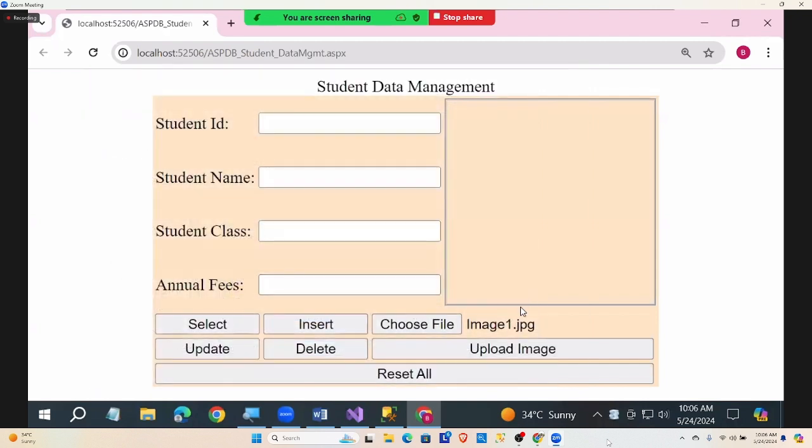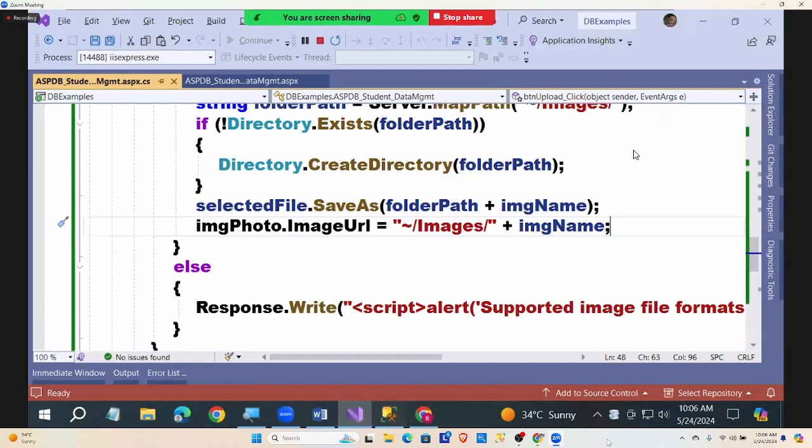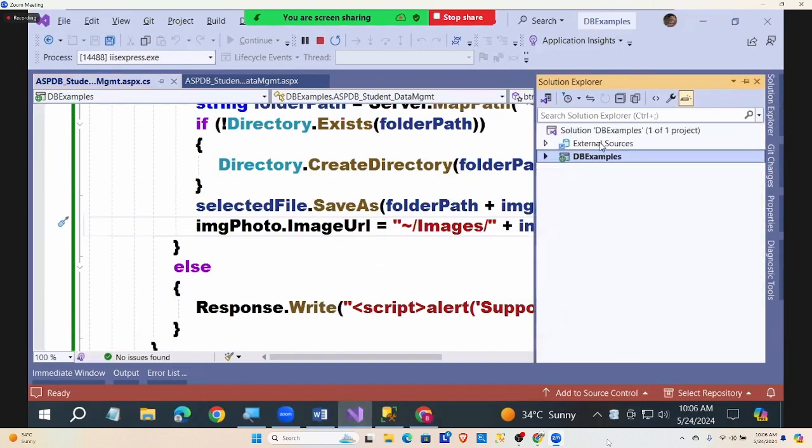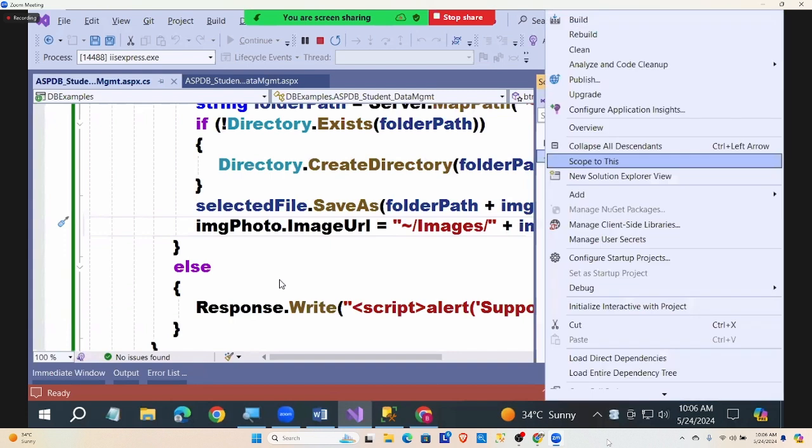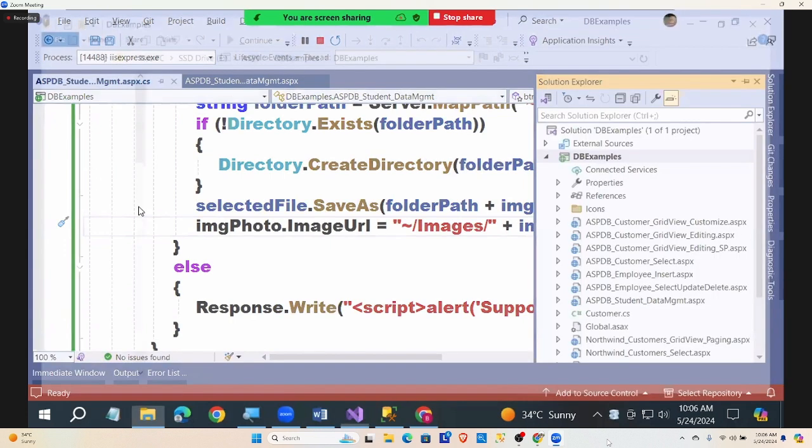Now, do you have the uploads folder in the project? No, I don't have an uploads folder in the project now. Let us see. Right click on the project, open folder in File Explorer. We'll take care of the folder. See now, there is no uploads folder.